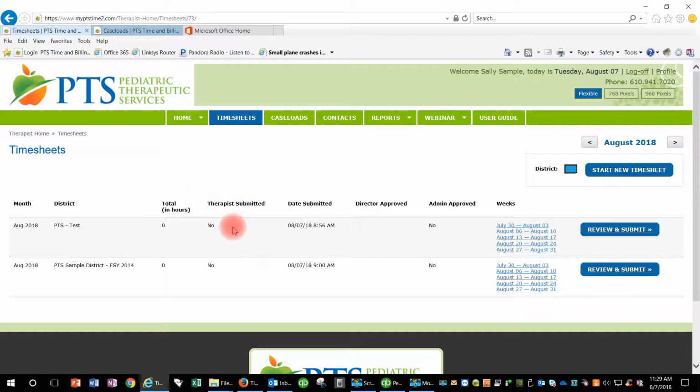Once you submit the timesheet, you'll see it here. You can also see the date and time that your timesheet was submitted, as well as if it was approved or not. Again, once you click Start New Timesheet, the other thing you create is the weeks for you to now enter billing for that month.